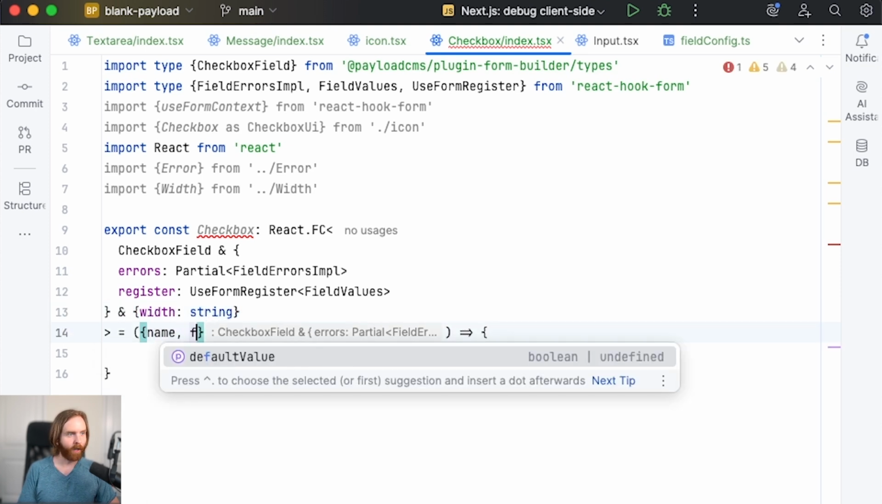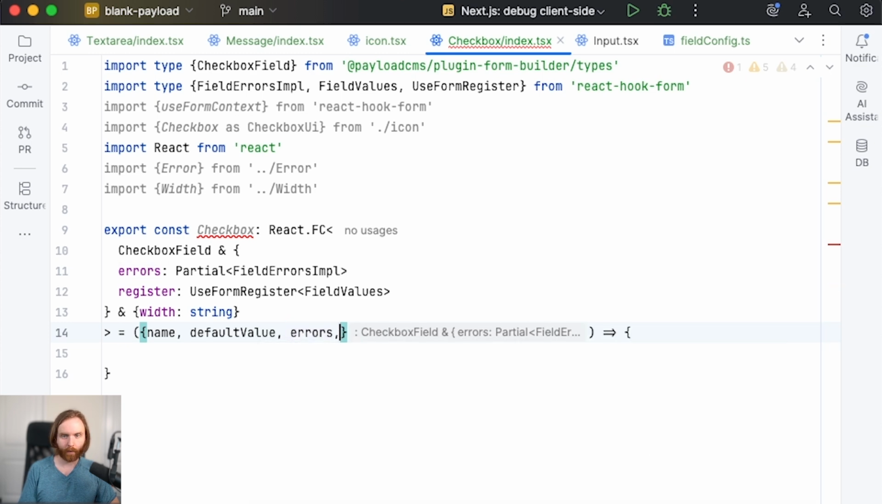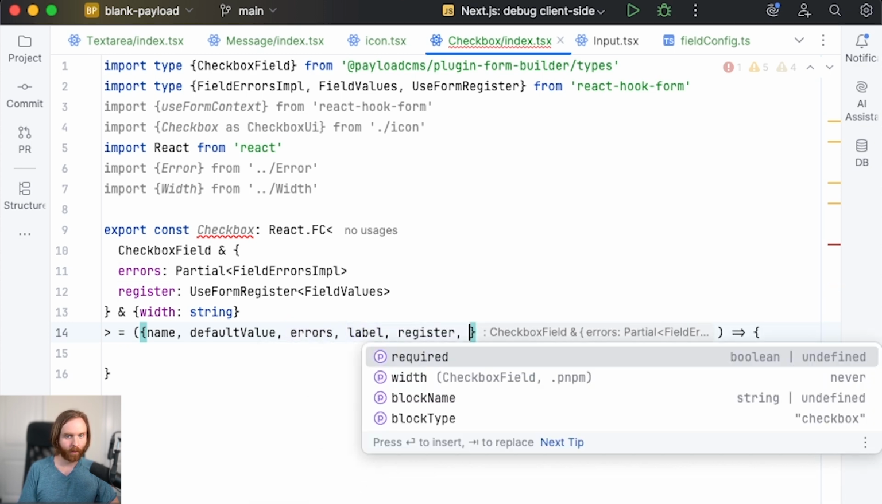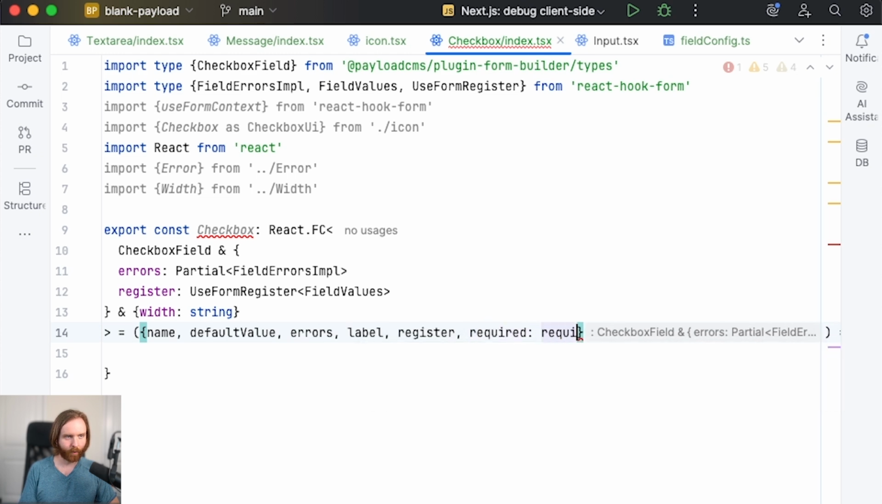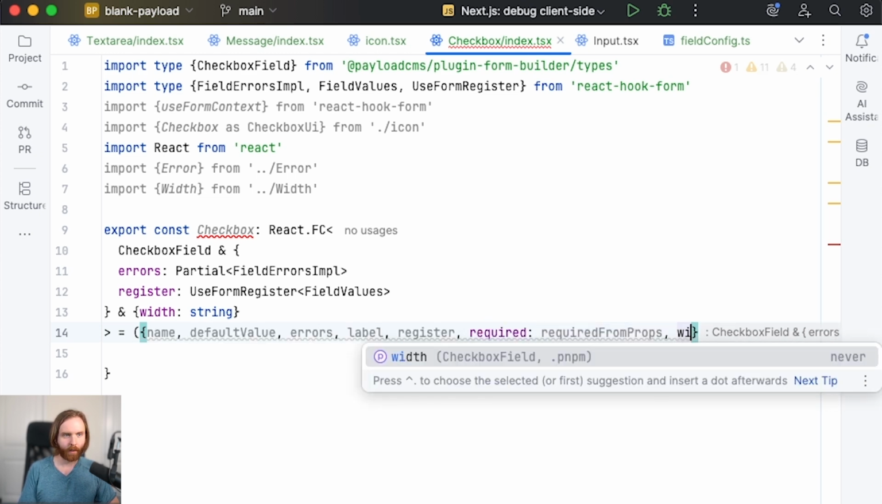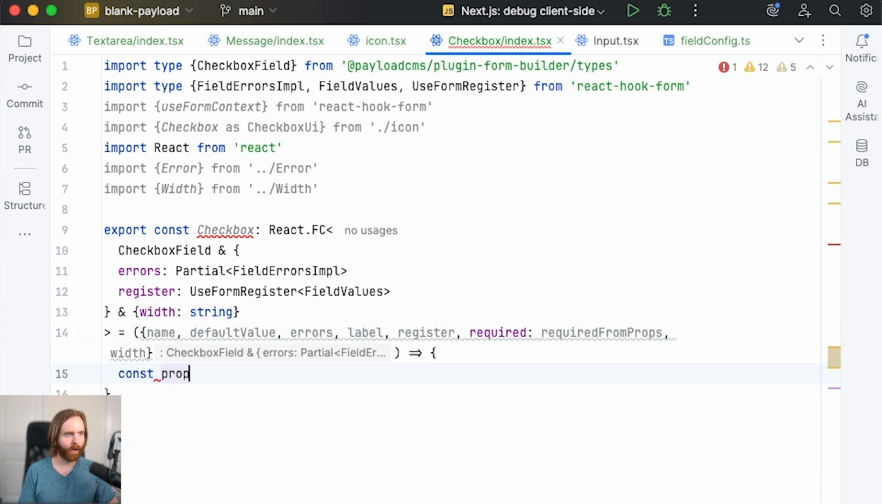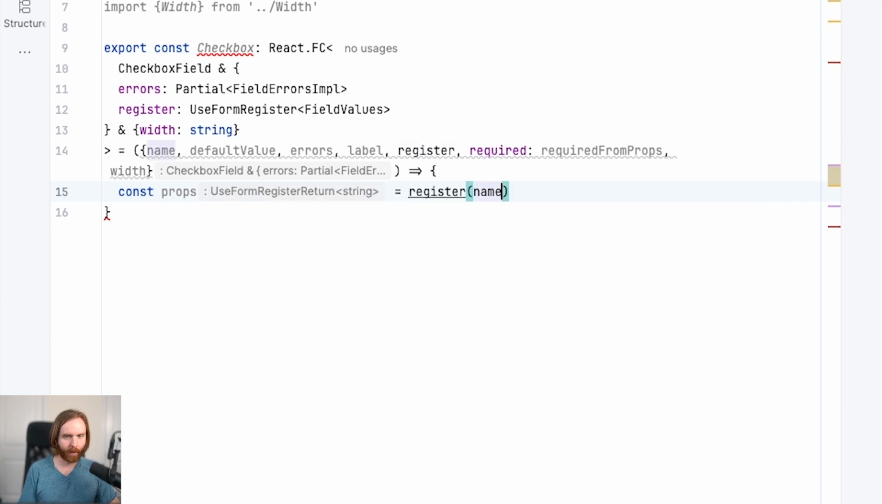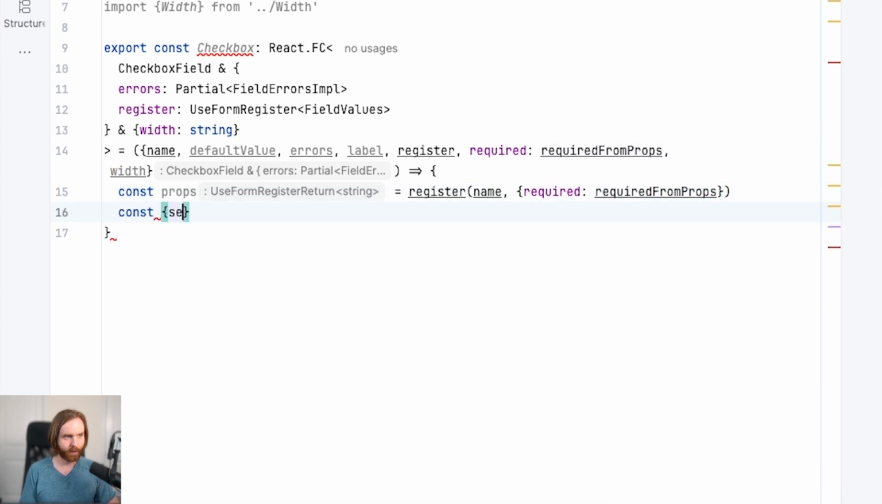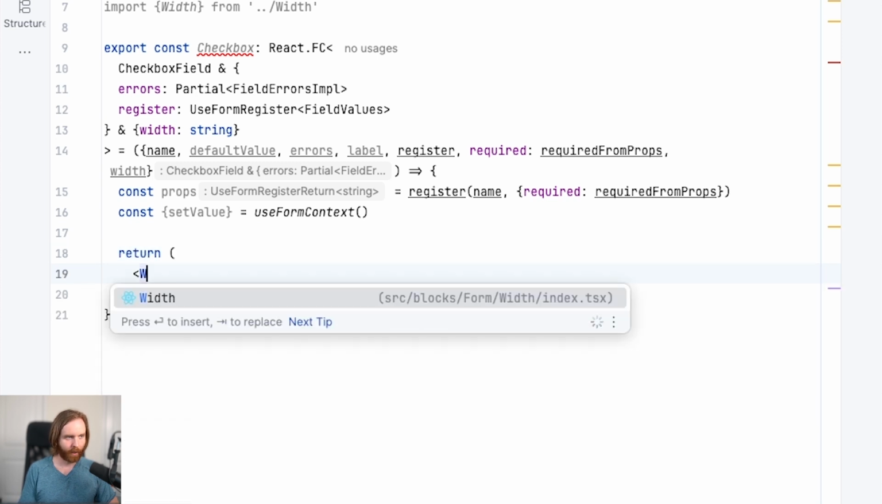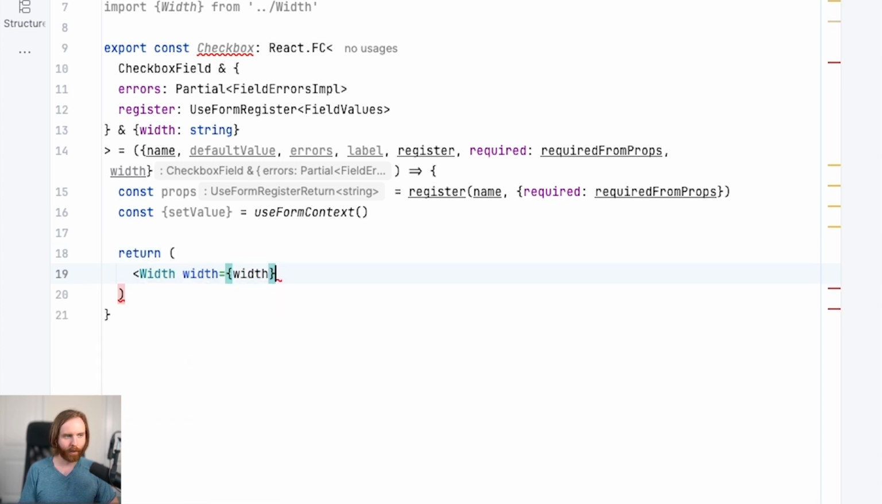We'll then need our name, default value, errors, label, register, required named as required from props, and our width. Inside our function, we will have our props set in a constant called props and set register to name with our required being set to required from props, and then a constant called set value deconstructed from our use form context hook. And then we can return our width component with the width prop being passed in.